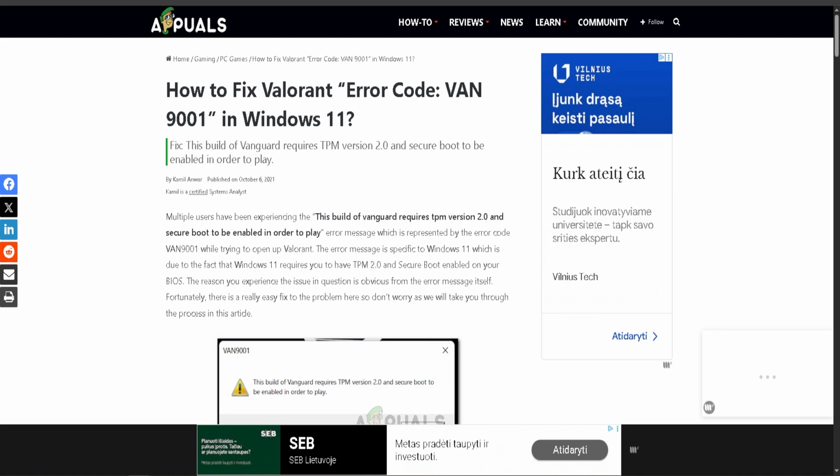Restart your PC. Sometimes a simple restart fixes Vanguard startup glitches. Then try to restart the Riot Vanguard service. Press Windows plus R, type services.msc and press Enter. Find Riot Vanguard in the list, right-click it, and choose Restart. If it's not running, right-click and select Start.